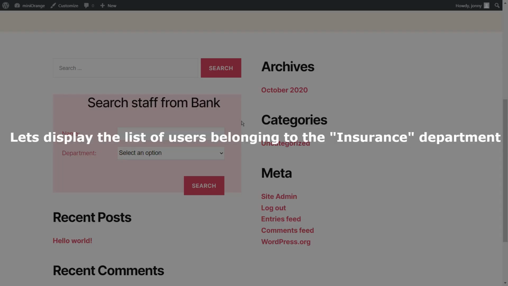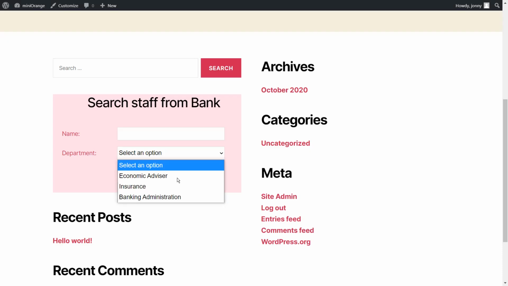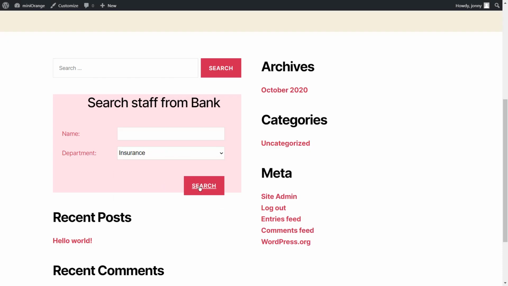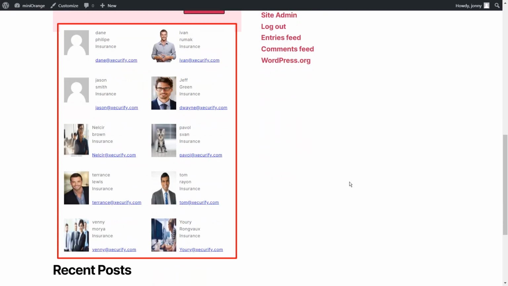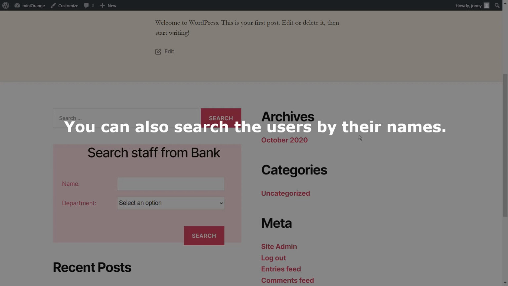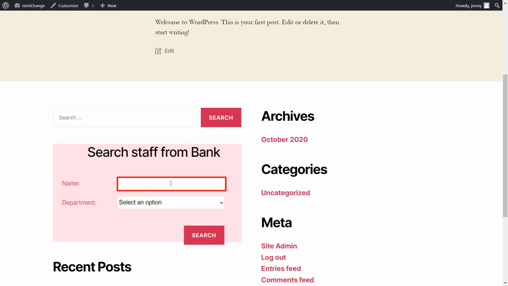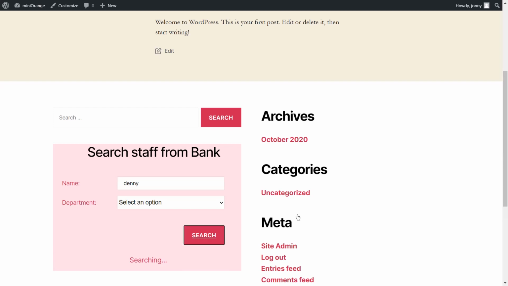Let's display the list of users belonging to the insurance department. You can see the list of users present in the insurance department along with their profile photo and details. You can also search the users by their names. Here, provide the name of the user for search and click on the Search button.